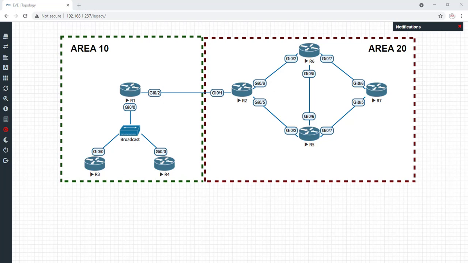Overall, we looked at redistribution between levels and how to do filtering between levels. We looked at filtering on a single router and then at the prefix suppression feature. I would say you now have the tools to do filtering anywhere in ISIS.